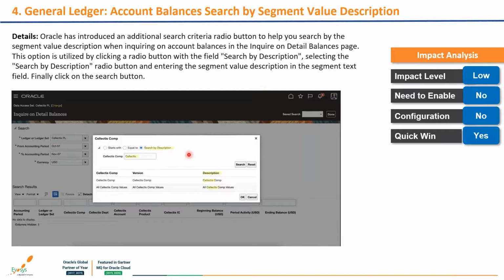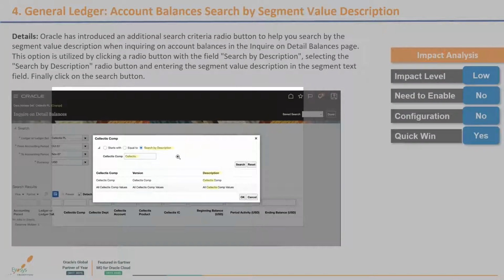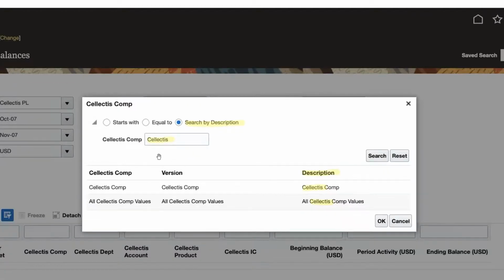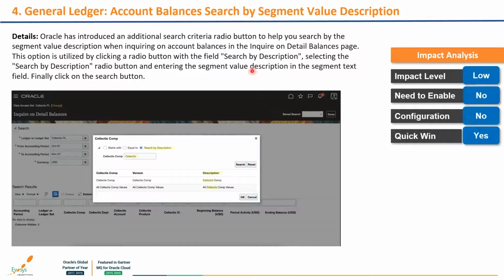You can see in this screenshot that whenever we are searching for any segment value, we can search by description as well. So we can click on this radio button, enter the description, and search by the description. This is a small enhancement that is done on general ledger's inquire on detail balance page.